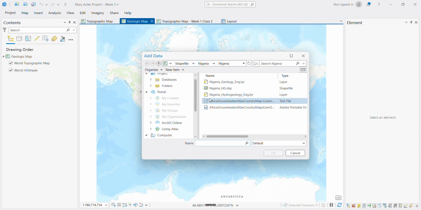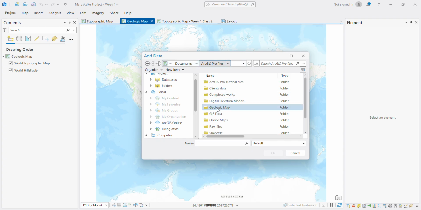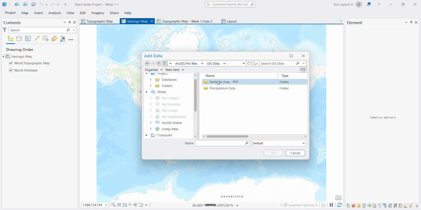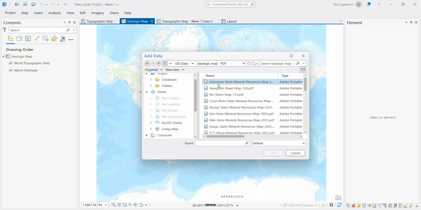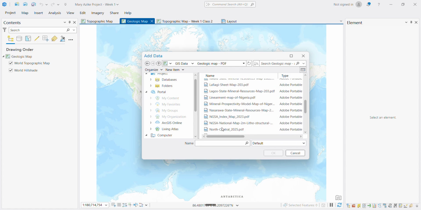For this one we're adding, they are not georeferenced, but there's one I've already georeferenced, which is what we are going to use so that we can work fast. Okay, well, we don't need to work fast. I'll show you all those steps. So let's go to, it's in GIS data, right? Geologic map. And then we're looking for southwest, right?